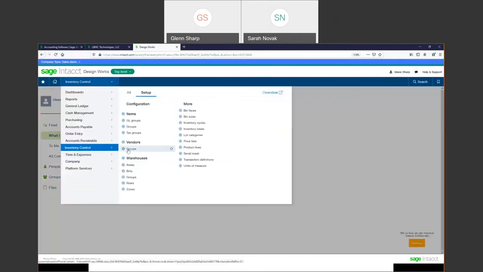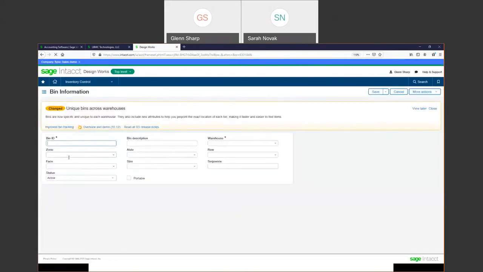Click on that. And under your bin, you can select your zone, your face, your bin description, your aisle, your warehouse. You can be very specific about your bin information.